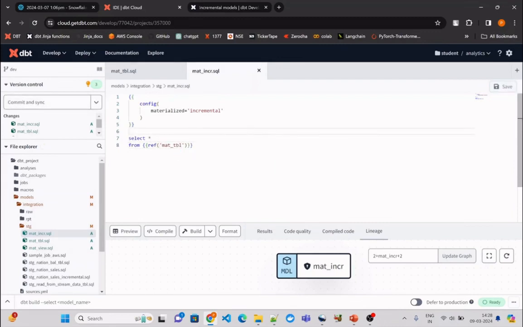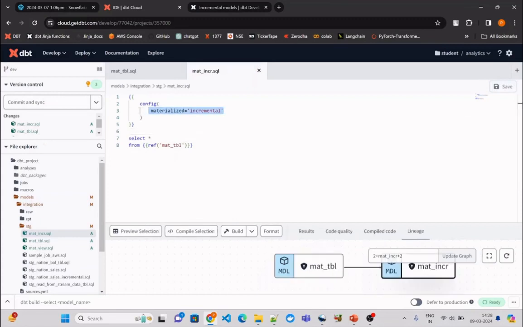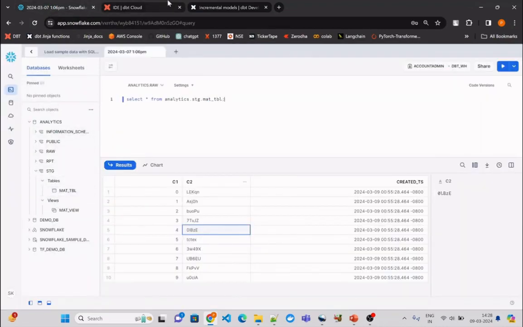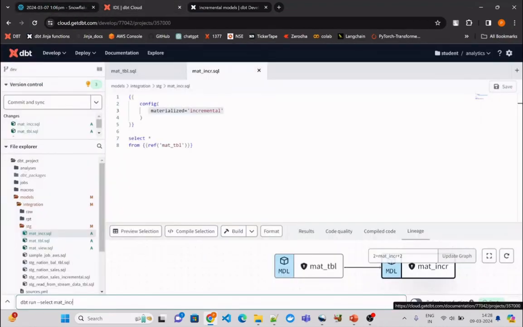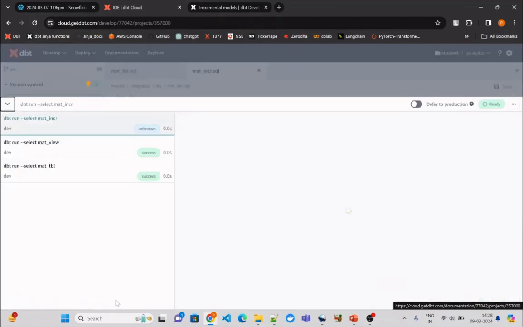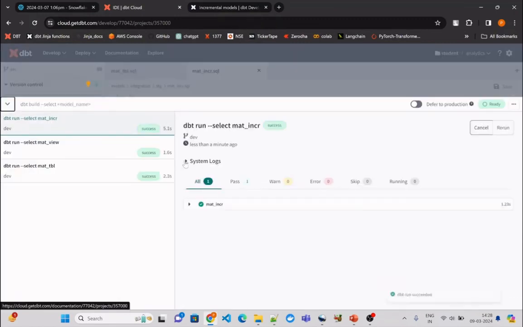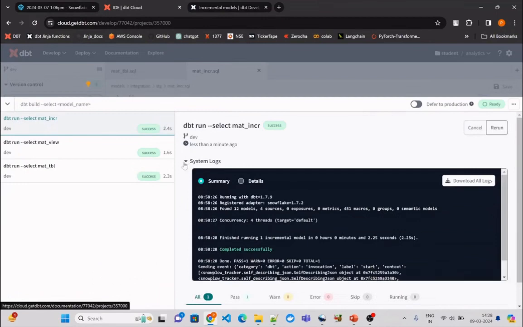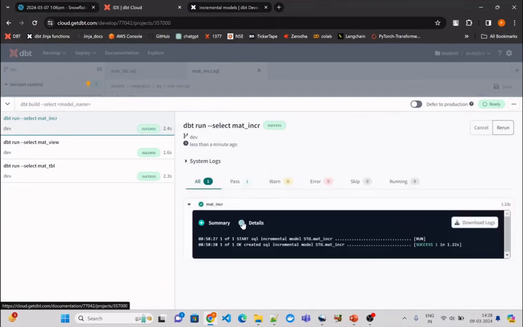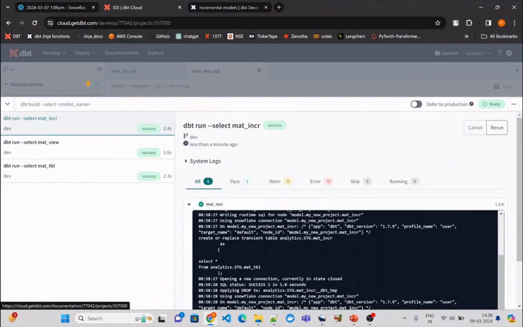This is the simplest example of an incremental model. So if we run it, right now the mat_incr table does not exist in our target schema. So let us see what it executes. First, dbt checks whether the target table exists or not. If it does not exist, it simply executes a CTAS statement.